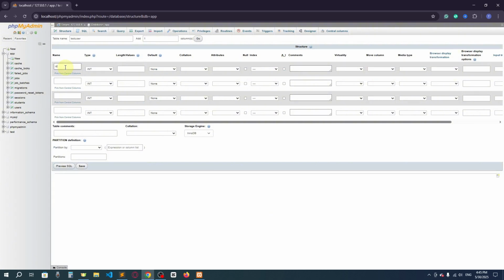First one is ID, second one is name, third one is email, fourth one is what? Password. So ID is integer and it should be auto incremented. So I will check here AI, and it automatically will be primary key. Then name varchar, whatever you say, then 255, let's say, and then done.